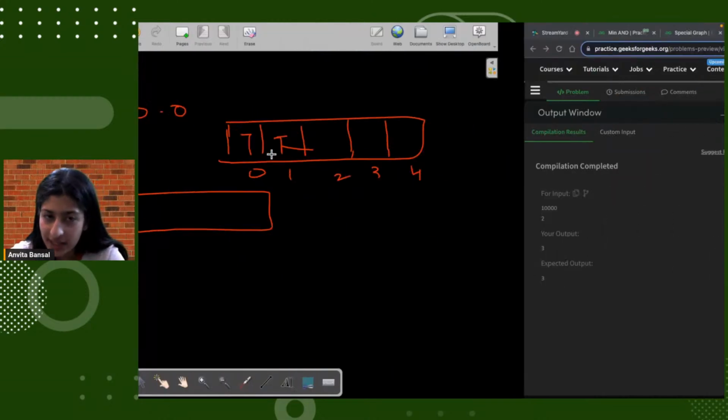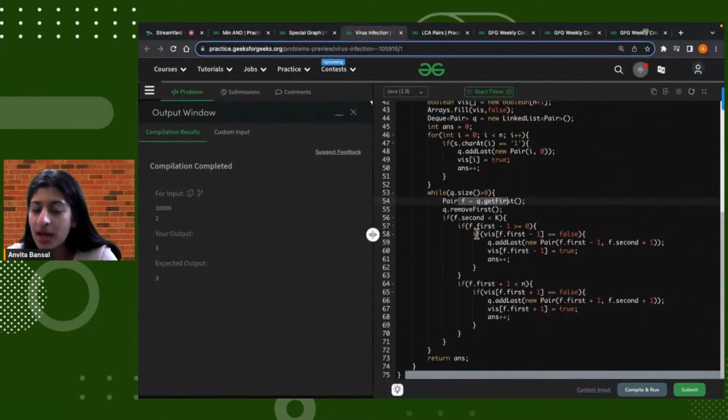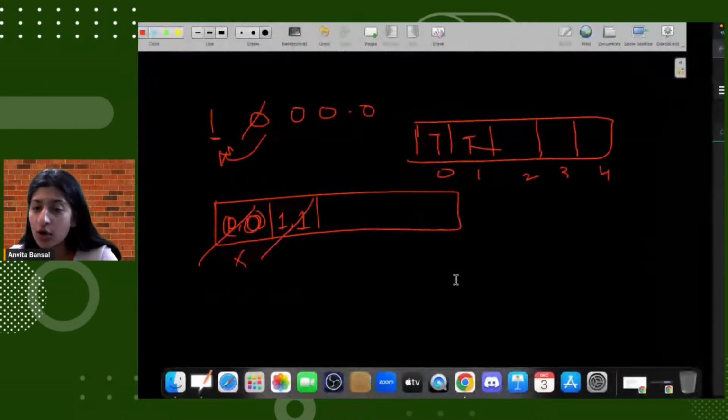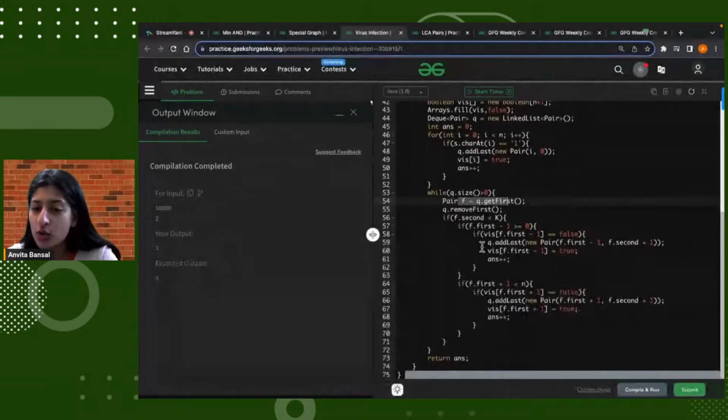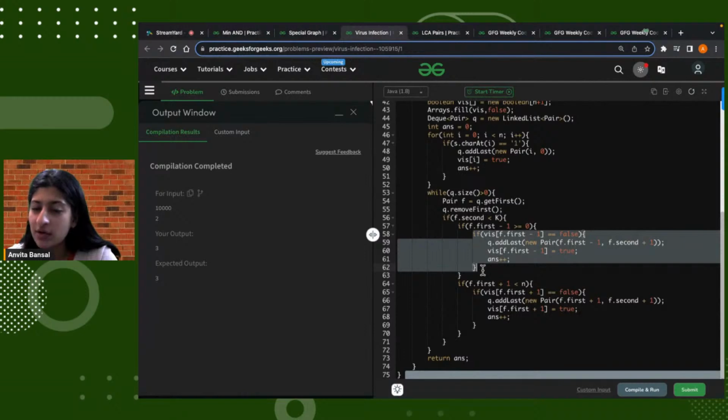I can infect it, but let's see if we can do so. I can infect it if visited of f dot first minus 1 is equal to false, which is not the case. It is not false. It is already infected. It is already true. Okay. So this condition will not be true.